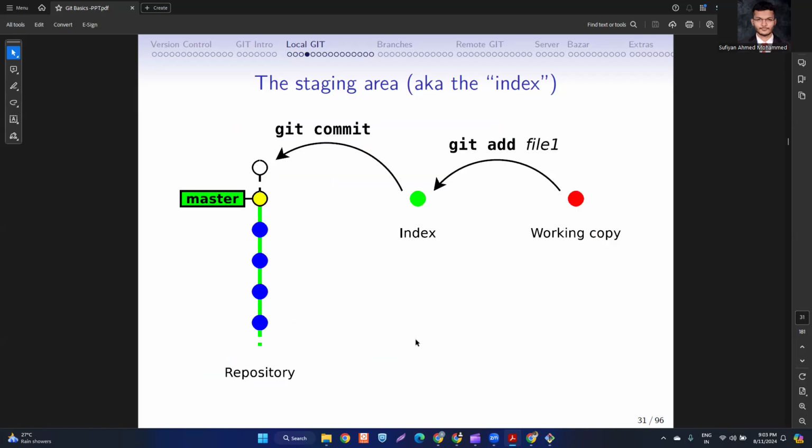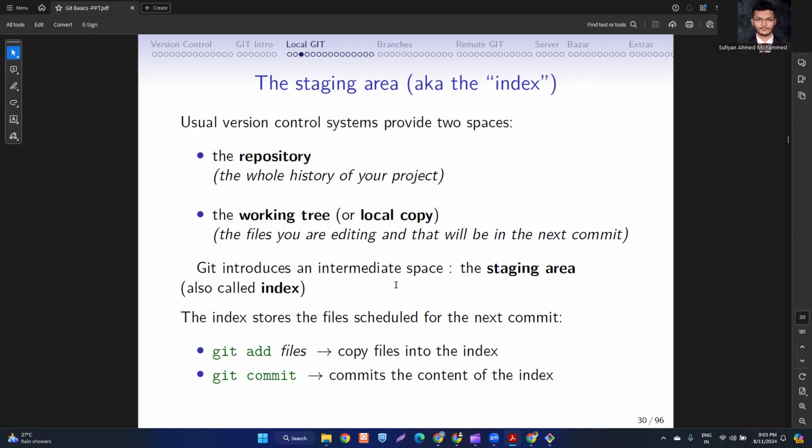This is a pictorial representation. We are working on a file. If we run git add file one, it will go to the index, which we call the stage. Once it is staged, if we commit, then that file will be available as a new head. That's it. The pictorial representation says it all.